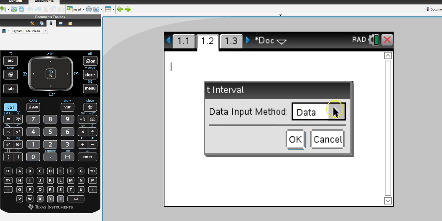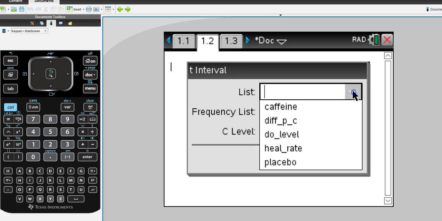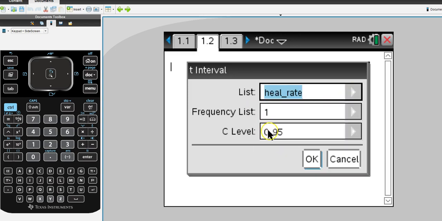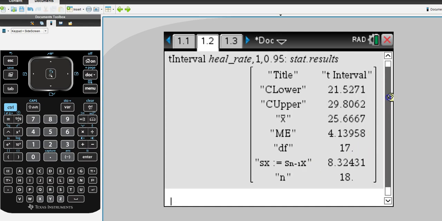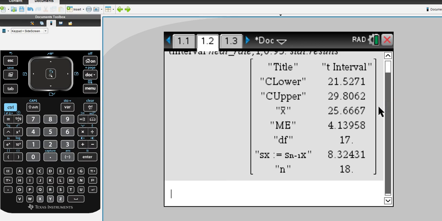I have data, so I can input data or stats, but in this case I have a list of data. So I'm going to use the data method, my list is called healing rate, and I have a confidence level of 95%. Here's my confidence interval. It says I'm 95% confident that the true population mean healing rate for these newts with skin wounds is between 21.5 and 29.8. I'm not sure what the units are; you'd have to look at the actual problem. It comes from page 522 or 3.2.4 in the ebook.